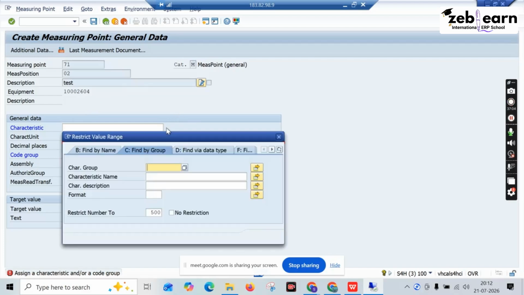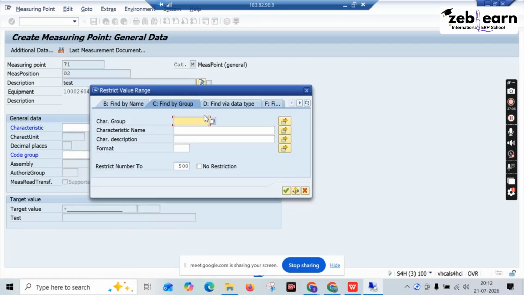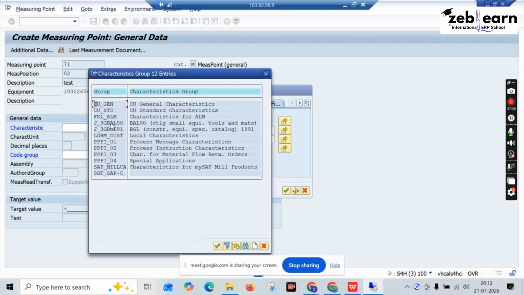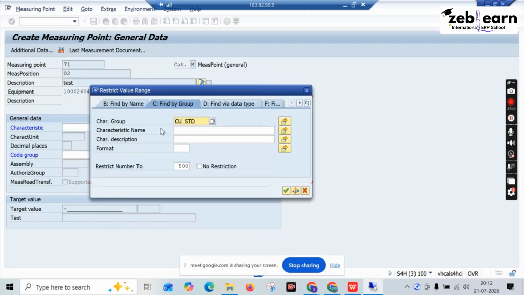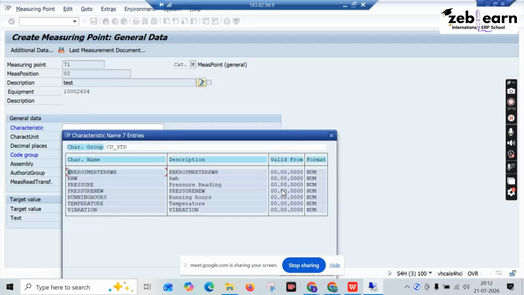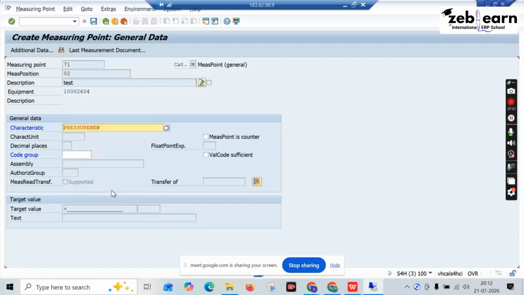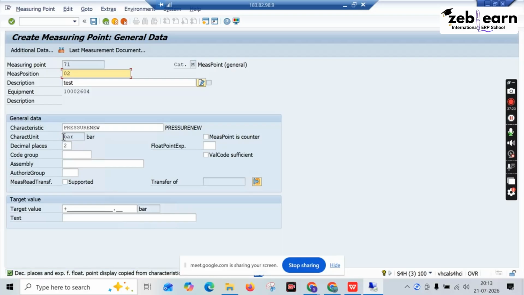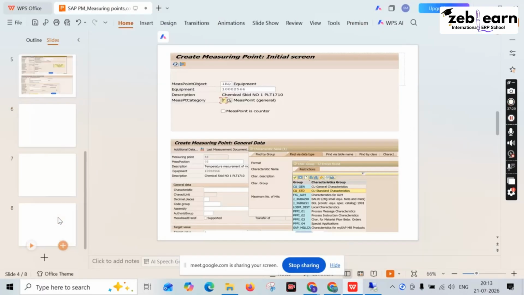Search whether these characteristics are available or not. The characteristics group, we want to select the standard characteristics group, continue, and you can see the newly created pressure is available. Okay, got it. All the data related to bar and decimal places will come automatically, correct? The same things will be given over here for practice.